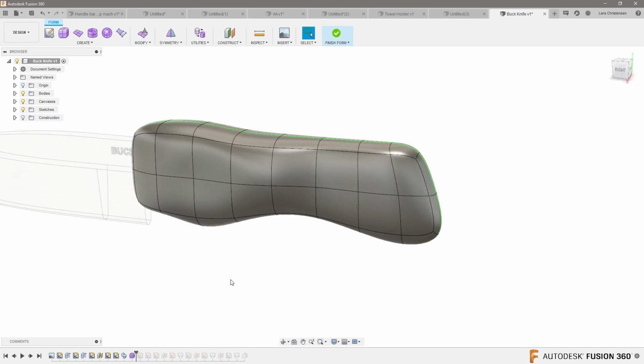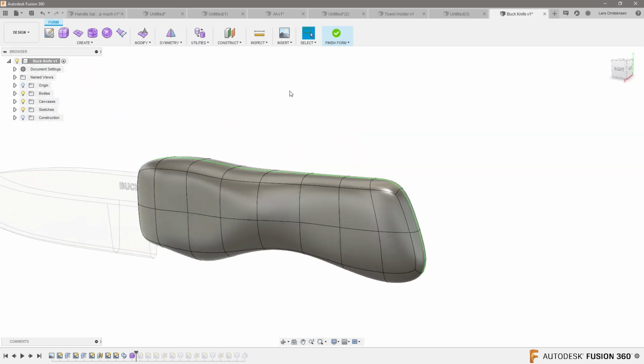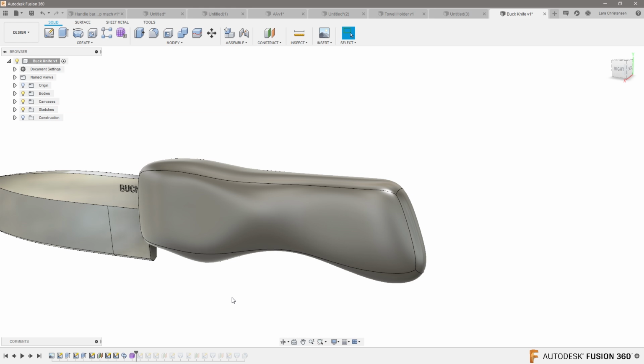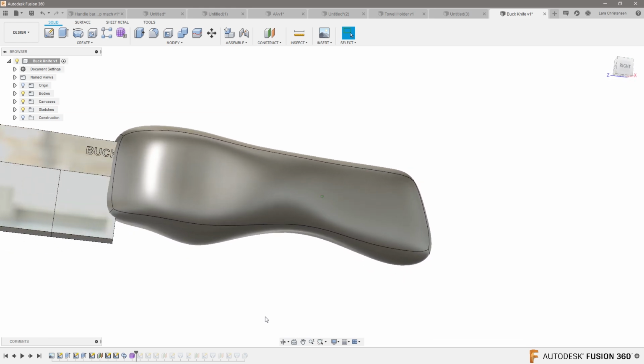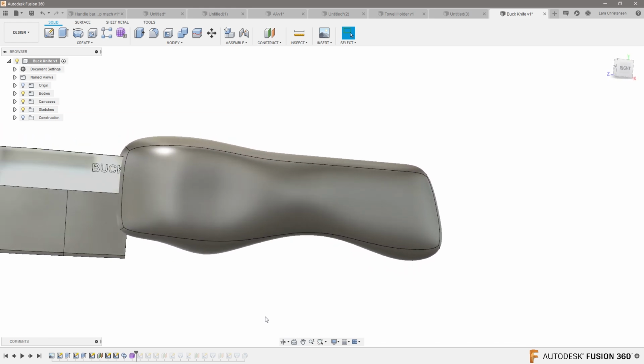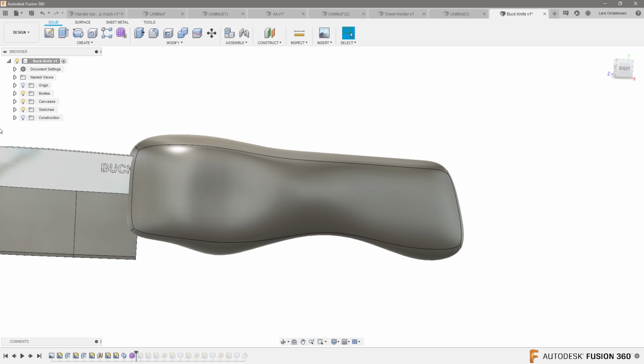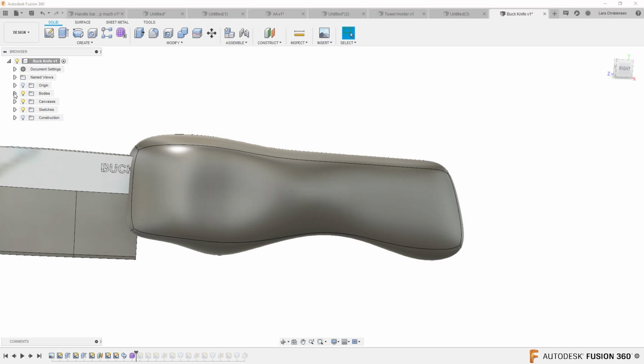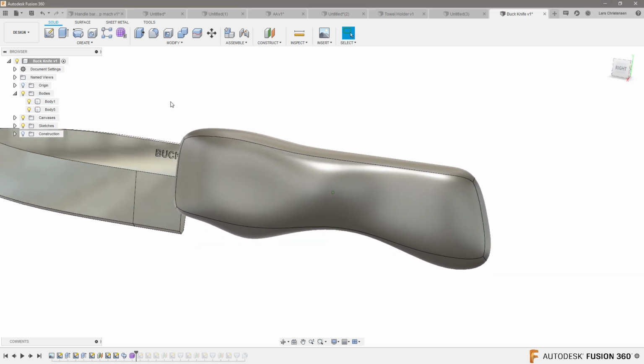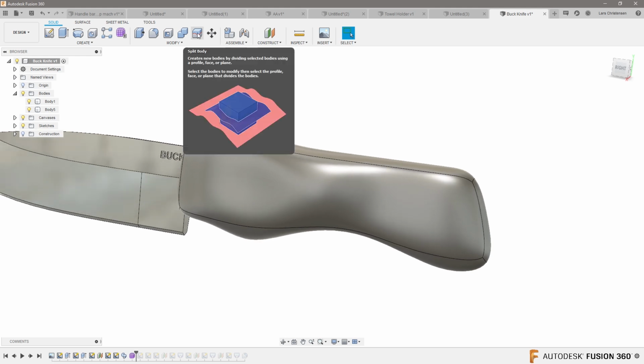When you're done with this, when you've gotten this where you think it's close, you hit finish form and you now have this solid. Now I'm going to show you a couple of tricks. One, this is now two solids. It is our knife handle, which I haven't changed, and it's our body in here. You could now go in and do something like split body.